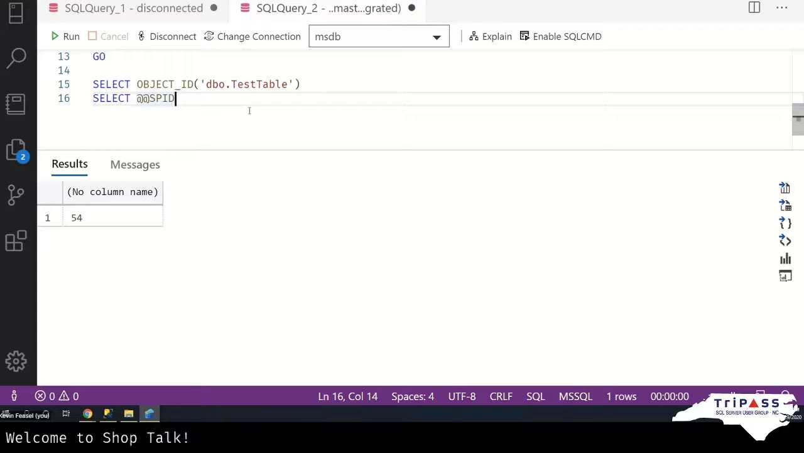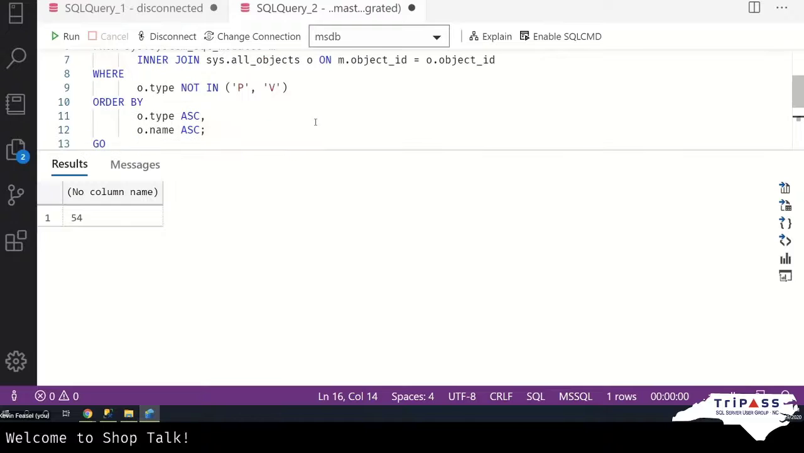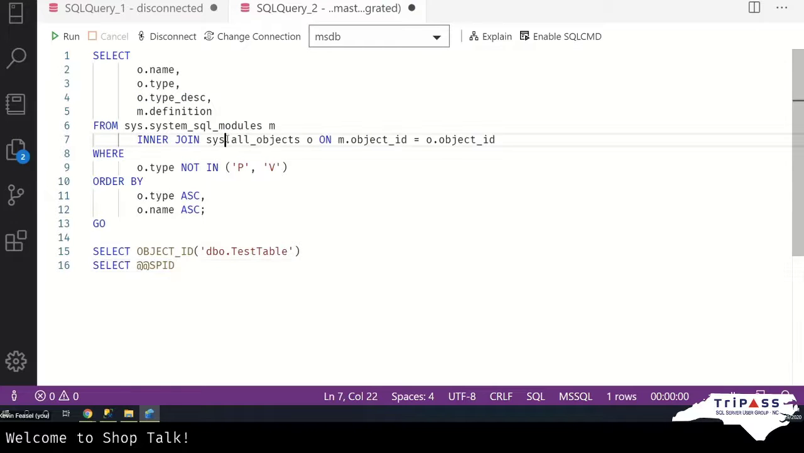Basically they are there, but I have not seen any system views or system tables which show you where those actually live, where the definition for OBJECT_ID comes from.